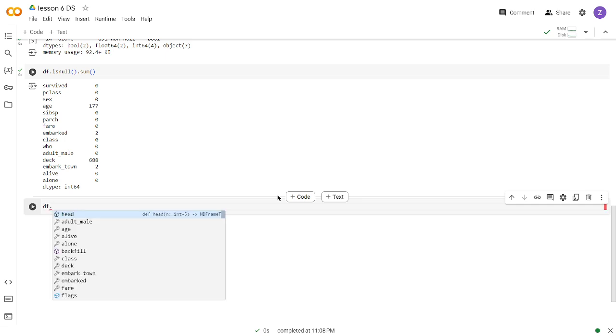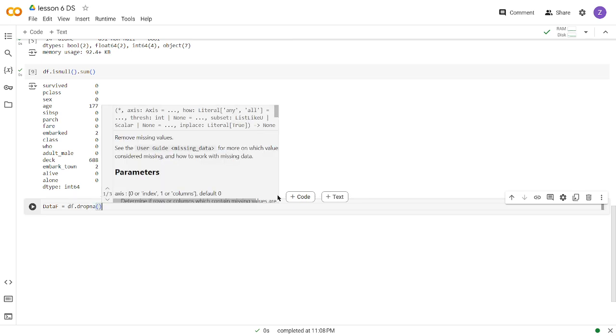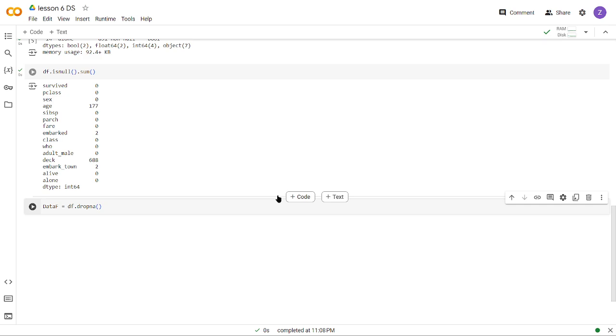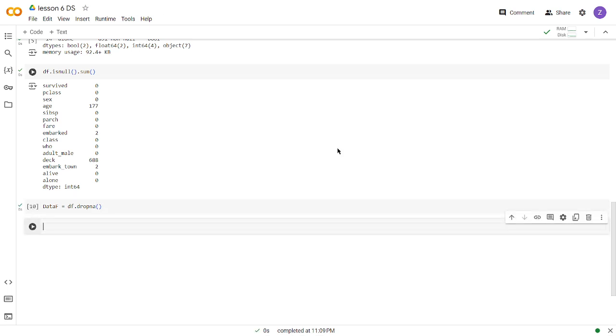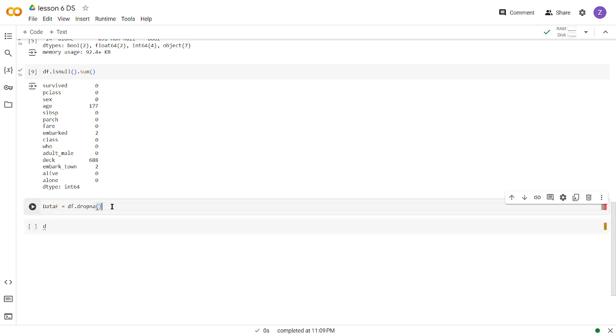So df.drop, no actually, sorry, we create a new data frame. It's going to be dataf equals df.dropna(), and that should be it basically. So do this now. Actually I could just do this in here. dataf, also do this lowercase because why not?